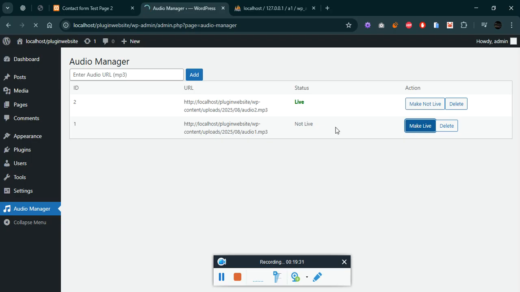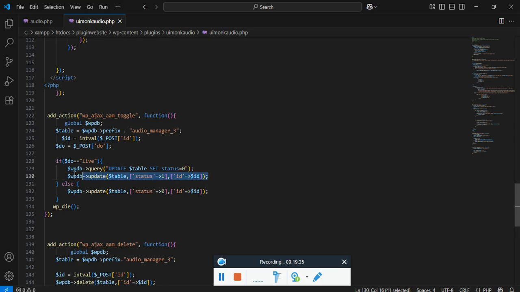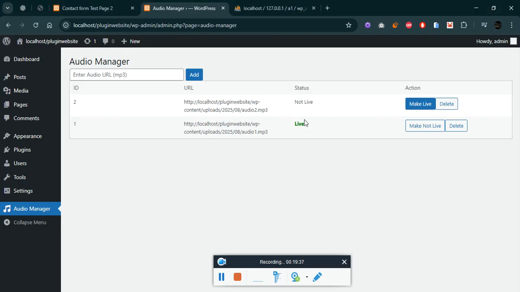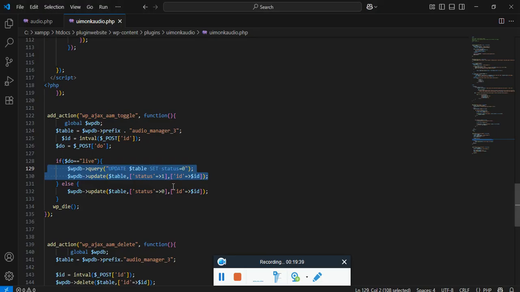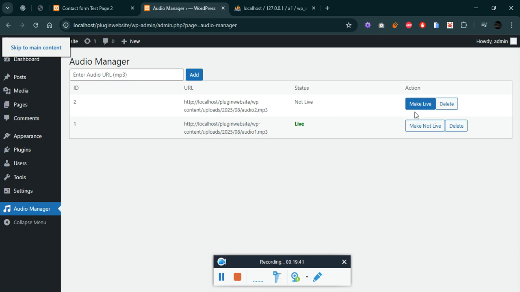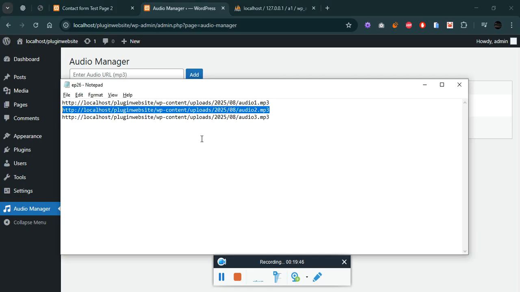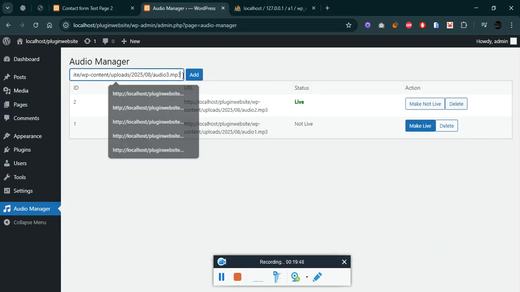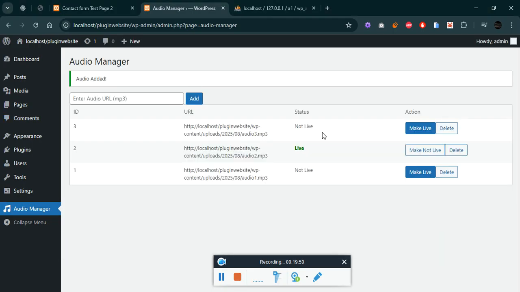If I make this live, this block of code runs. All other rows get the status 0, and only the ID which you have set will go live. The same way, once I click on it, whatever is below will update the status to 0, and what you want to make live will go live.